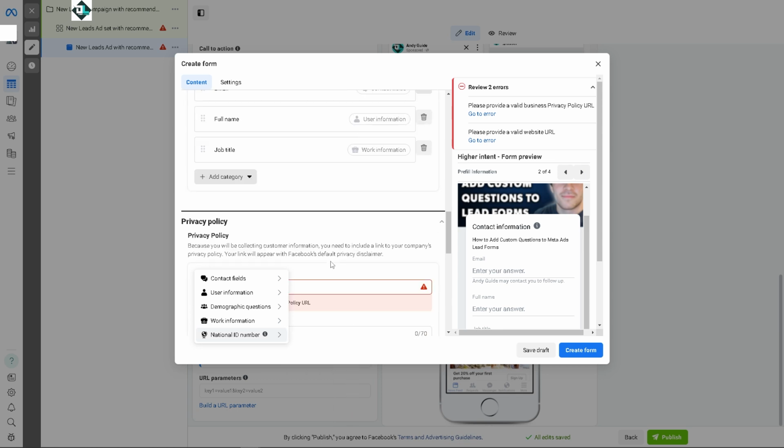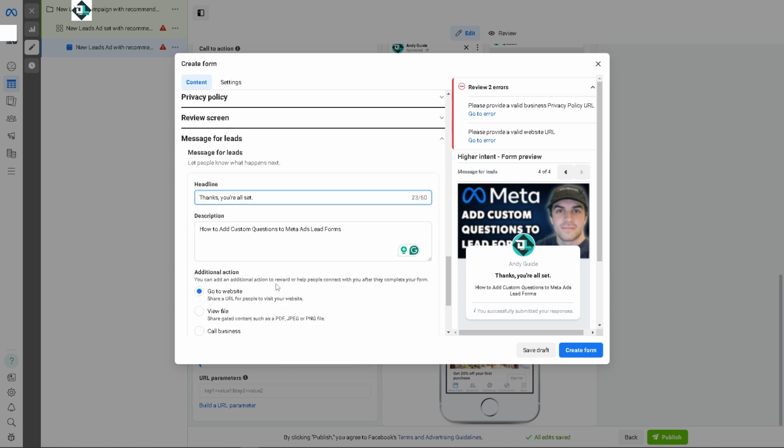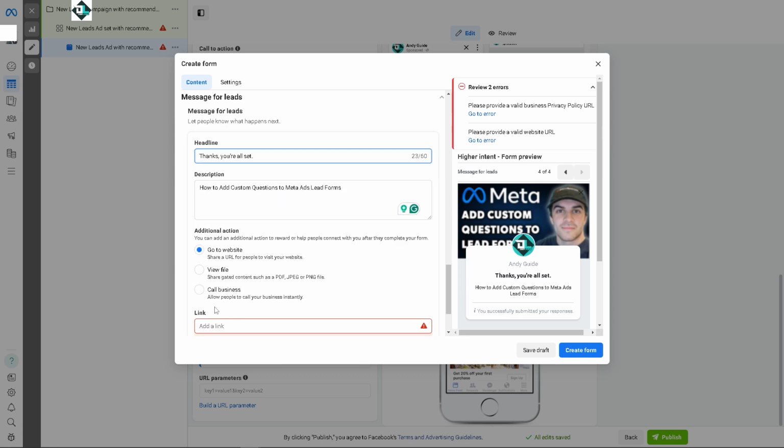And I'm happy with it. And all they're gonna do is put in the headline. All right. So this, as you can see, and you can add an additional action. Go to website, share a URL for people to visit your website. You can share a file if you wanted to add a link.